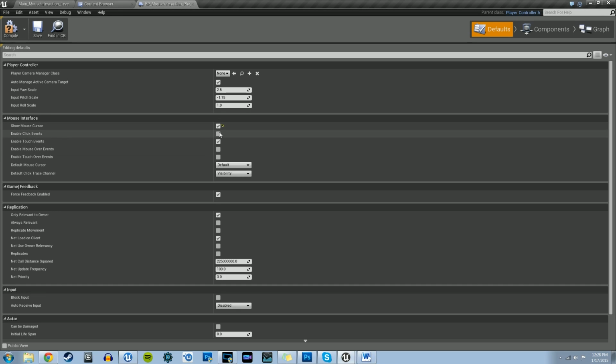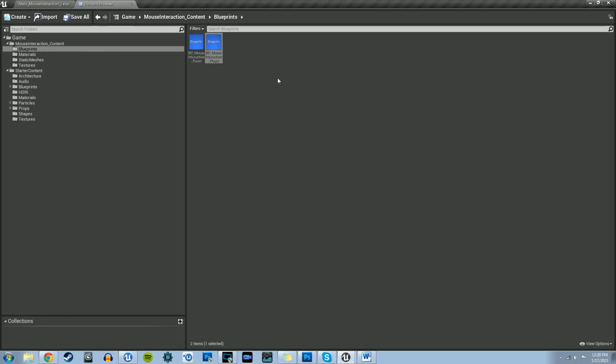We're also going to enable click events, so that way we can have our objects recognize when they're clicked by the player. And then we're also going to enable touch over events. That way our objects can also recognize when the player's mouse is hovering over. So that's all we really need to set up for this. It's pretty simple. So let's hit compile, hit Control S to save, and we can exit out of our player controller. And now all we really need to do is set up our game mode.